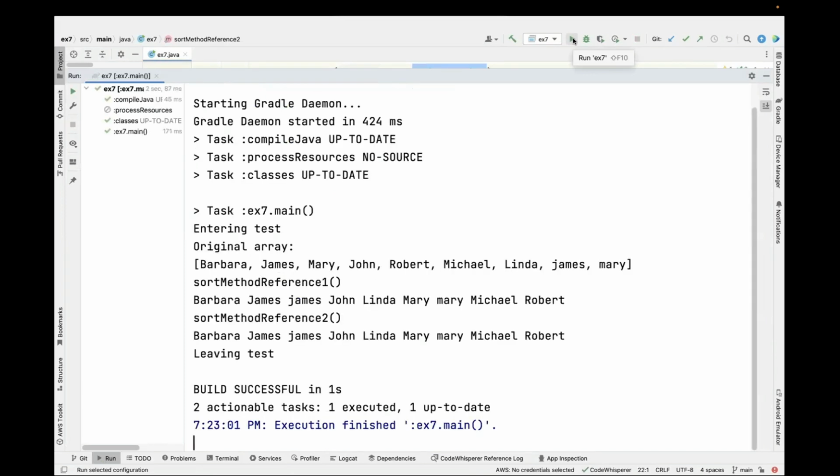And you can see here it prints out the original array. And then we print out the results of basically sorting it. After we sort it, we print the results out in both of those different cases. So that gives you a good feeling for how you can use method references in practice.